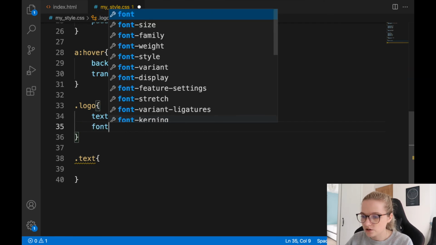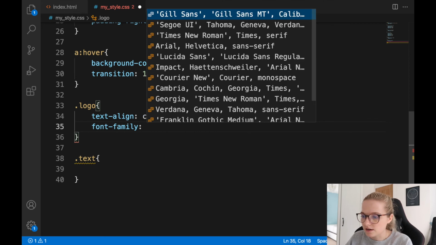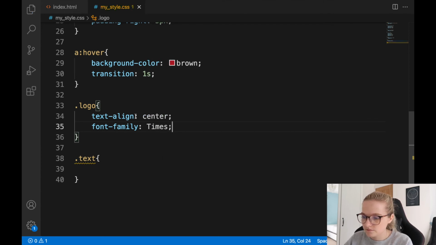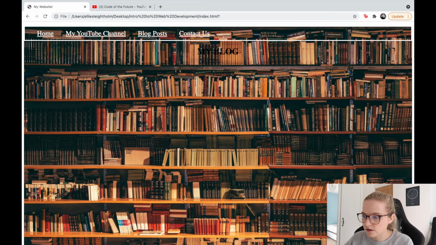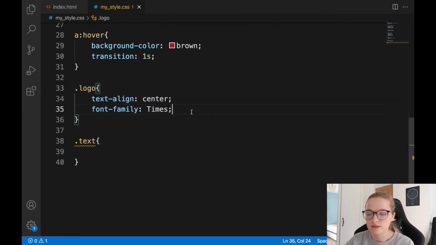Maybe let's change the font family, so the type of the font. Let's say I want Times, and I rerun this. Okay, so it's changed it slightly. I'm not sure if the default was Times actually, but we'll stick with Times.